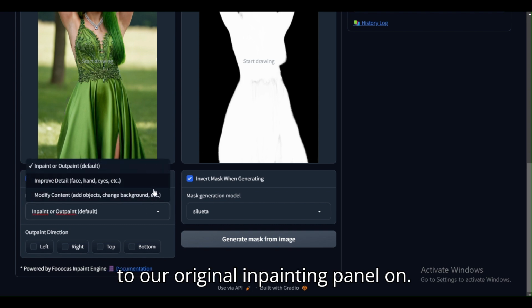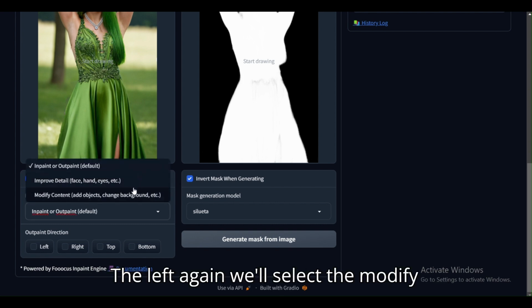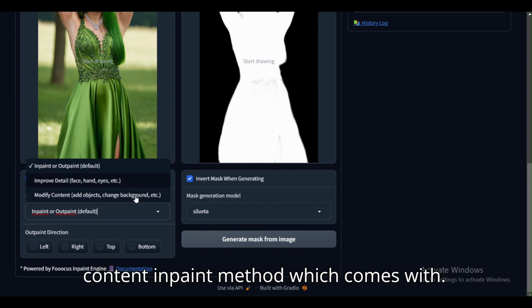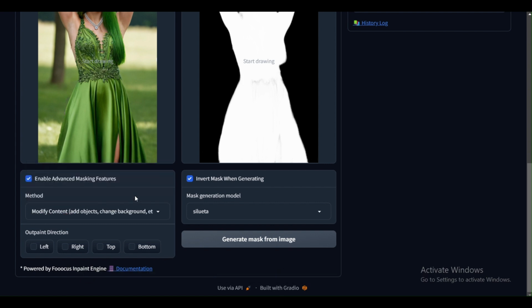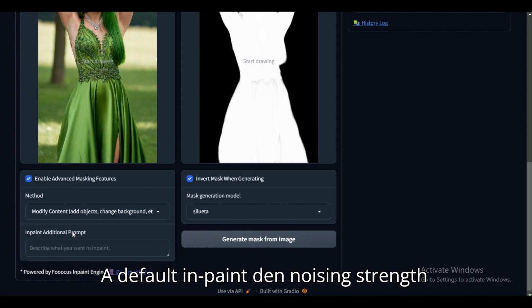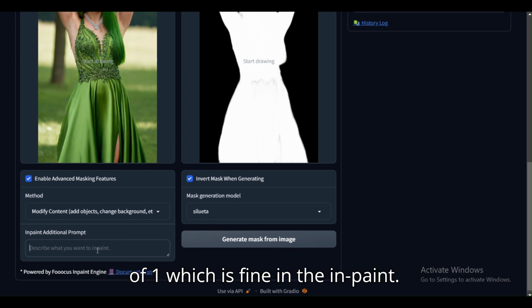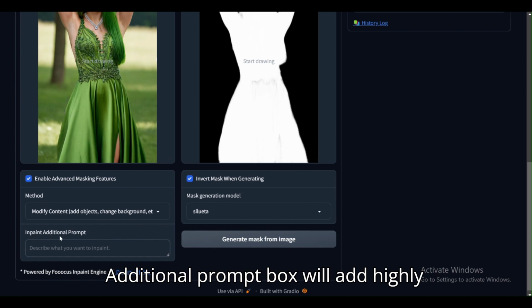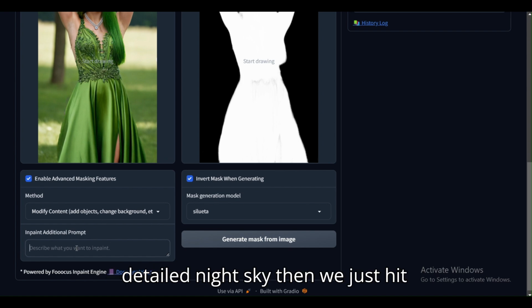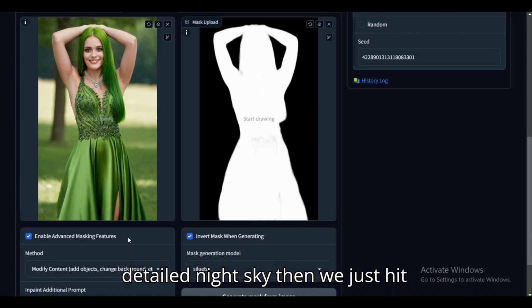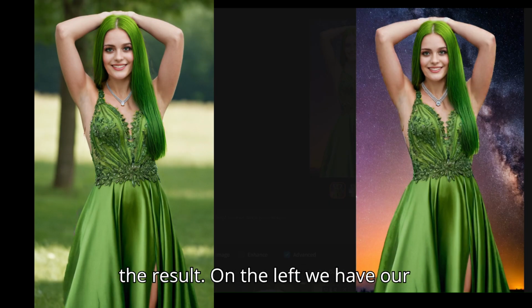Back to our original Inpainting panel on the left. Again, we'll select the Modify Content in Paint method, which comes with a default Inpaint denoising strength of 1, which is fine. In the Inpaint additional prompt box we'll add highly detailed night sky, then we just hit the Generate button. Let's take a look at the result.